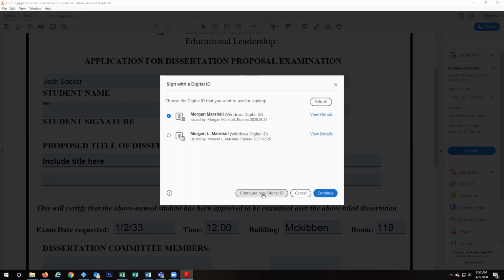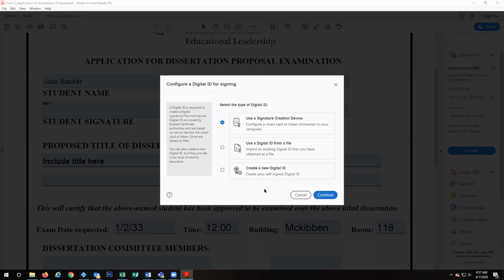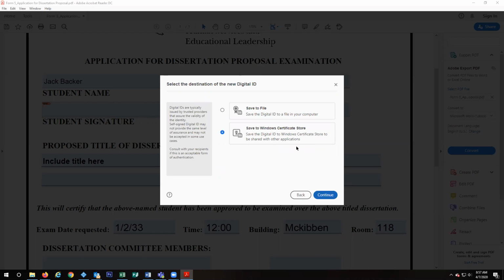Once you configure your signature, you can save it to the Adobe network and then just apply it from there anytime you have a new form needing to be done. So you'll click Configure New Digital ID. You're going to create a new digital ID and hit Continue. Save to the Windows Certificate Store. That keeps it secure and saves it for easy access.